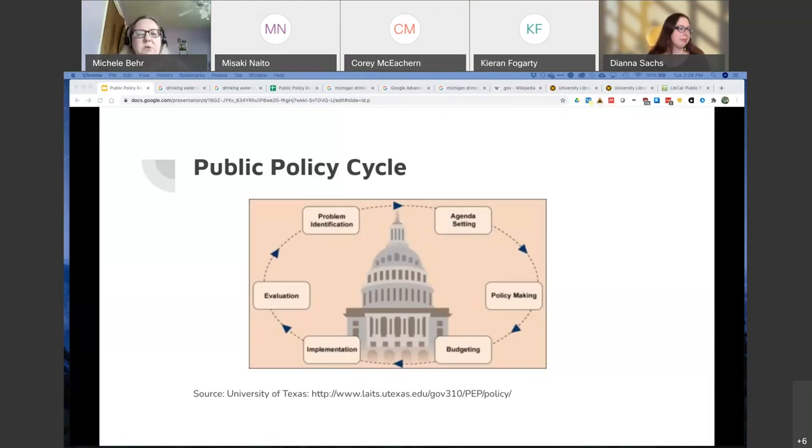Then the policy making is where the laws are actually enacted. There's lots of compromise, lots of collaboration that comes up with that. Money is allocated, or a certain amount of money is allocated. Then it's implemented, and then what happens? Either it does what it's supposed to do, it has unintended consequences, or it doesn't do as much as it's supposed to do. It's evaluated, and then it starts all over again, because these advocacy groups and politicians start the process over again if there are amendments or changes needed.